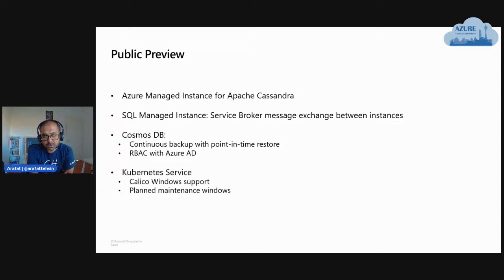Then we have got Cosmos DB improvements around continuous backup. So you can restore the backup at any time, and it has got role-based access control now with Azure AD. So you can restrict who you want to give access to or not.